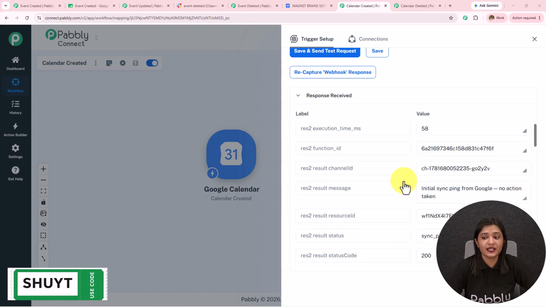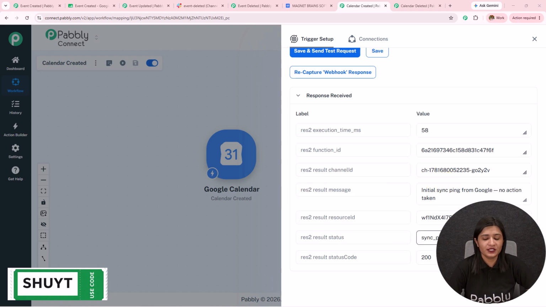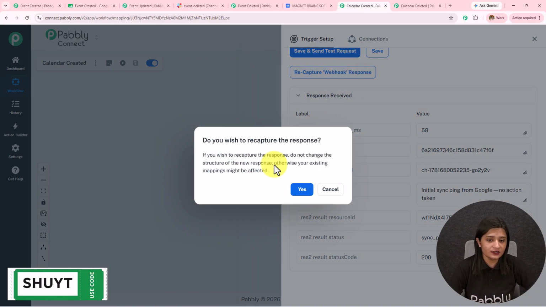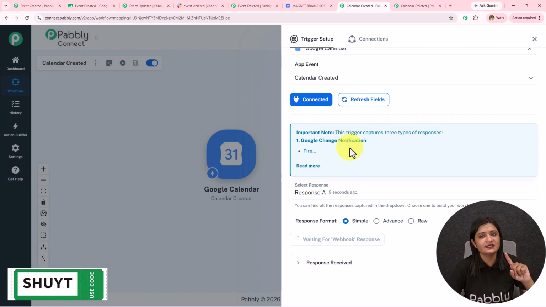Now here, as I click on save and send test request, and we have captured the response, as I said that we are going to get the default response from Google Calendar, which means the Google Calendar is in sync. So here we have received the response. Now we have to make sure that we ignore this response, and then we have to click on this recapture webhook response. Let's click on this, and do you wish to recapture the response? I'm going to click on yes. You will see again it will change to waiting for webhook response.